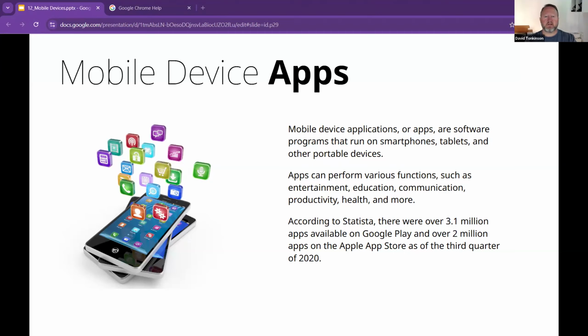According to some statistics, there are 3.1 million apps available on Google Play and 2 million apps available on the Apple Store. Massive amount. And that was the third quarter of 2020, so there's obviously loads more now. There's a quick bonus point for anyone that can tell me why there are more available on Google Play than there are on the Apple Store.